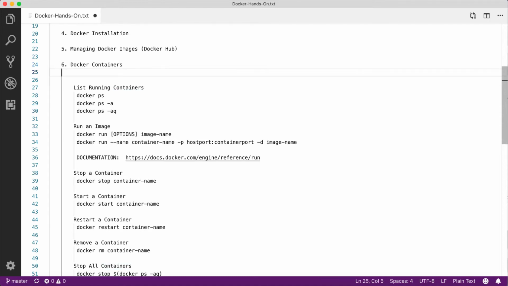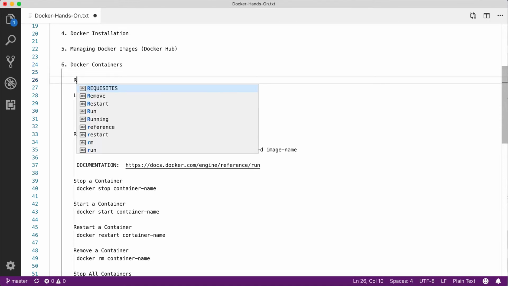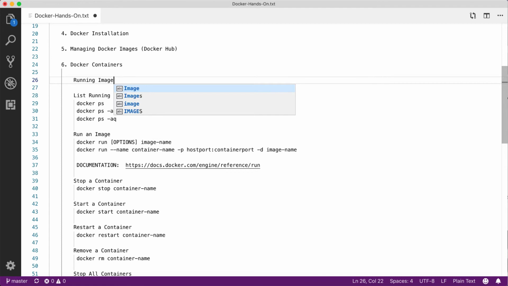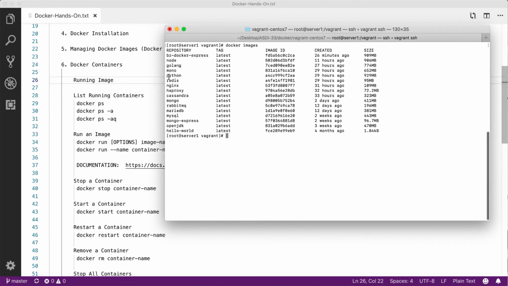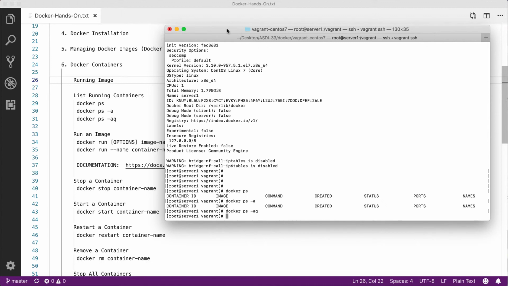So ideally, keep in mind that containers are nothing but running images. If we have downloaded a few images and we start running an image, we say, hey, this is a container. If I say docker images here, we see I have a lot of images now downloaded and available here. So let's go ahead and run our first container.